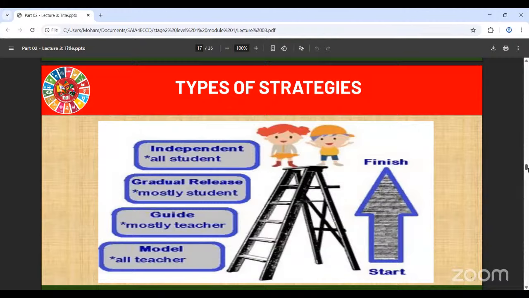Model, all teacher. Teacher demonstrates or shows how to do something. Second, guide, mostly teacher. Teacher guides while students try with support. Gradual release, mostly students. Students take more responsibility with the teacher checking. Independent, all students. Students can do the task on their own confidently. Next slide.